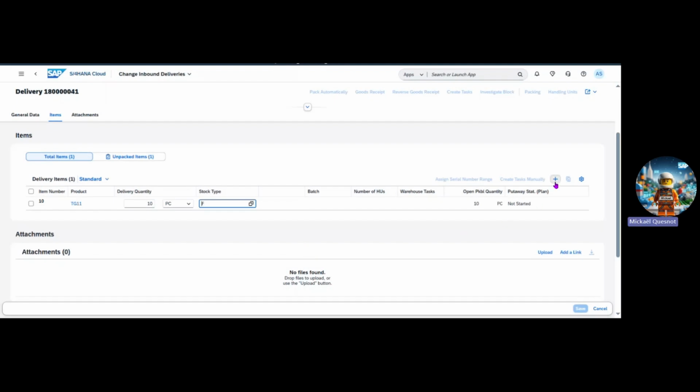You have this information, okay? We can also do the same thing for the serial number. Always the same things, but in our case, I don't have any batch number or serial number.